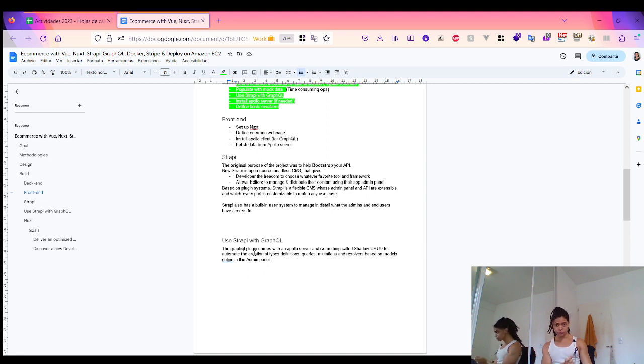comes with an Apollo server, and if you remember what Apollo is, this GraphQL implementation that provides a way to easily integrate the data layer between your mobile applications and the cloud, okay? And it comes with a client and the server, among other advanced features.